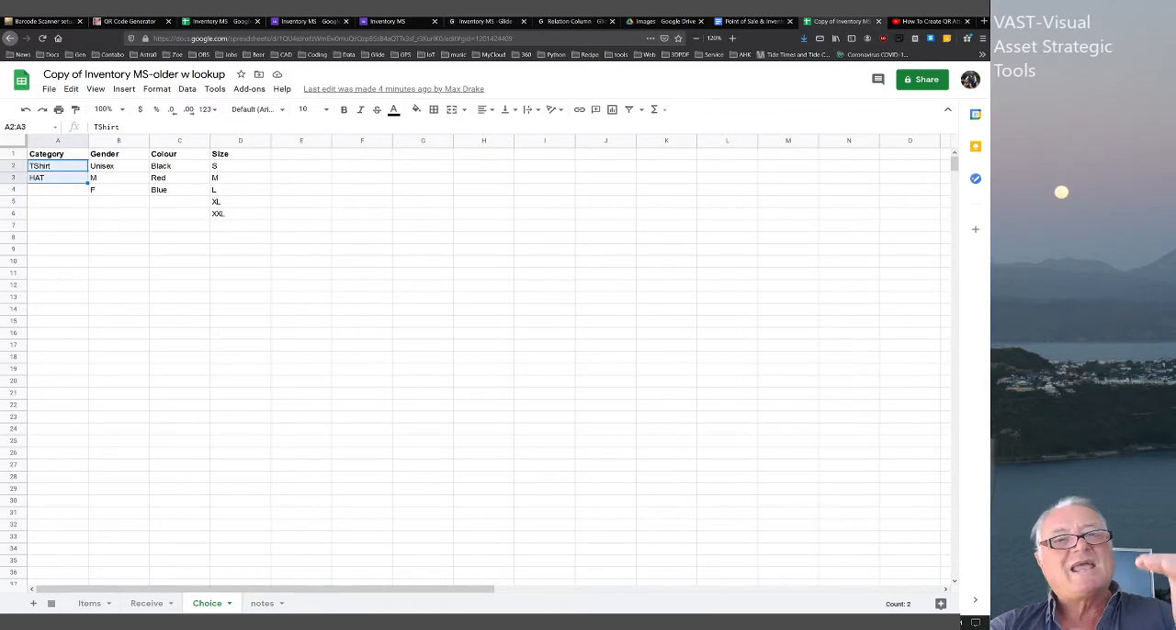So the thing to do is you categorize things into different things. So I've got categories: t-shirts, hats, gender, color, and size. So this was really just a demonstration of that sort of thing.